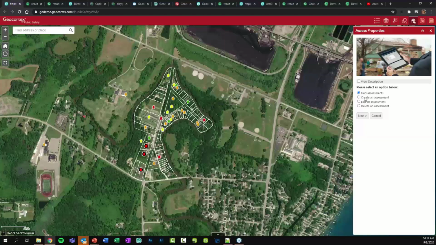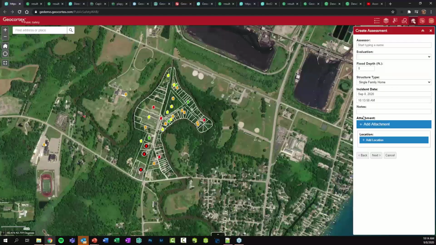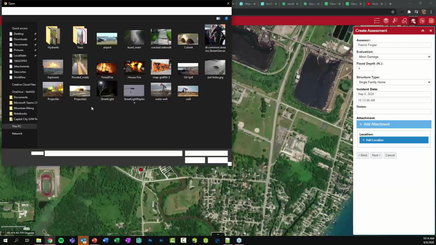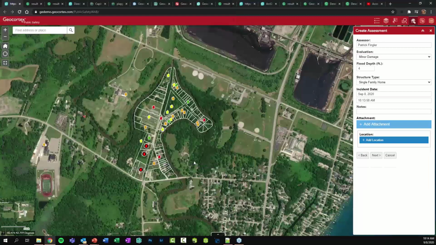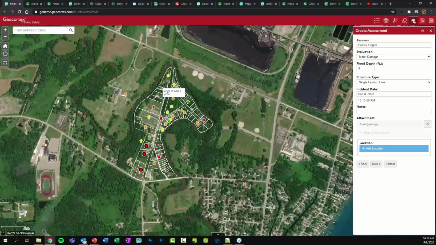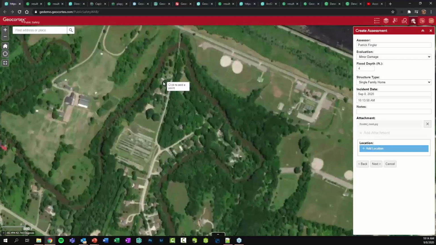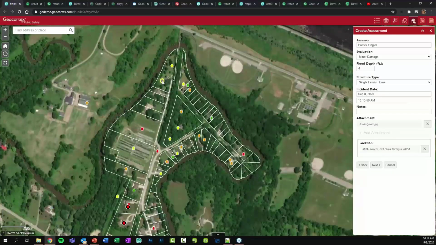I might want to now create a new assessment. So you can also create new features as well. So let's click next. I'll enter my name as the assessor, specify the evaluation. So maybe there's been some minor flooding damages, 4 feet. I could upload an attachment if I wanted to as well. So there's some flooded roads here. And then let's add a location. So maybe I'm inspecting this house over here.